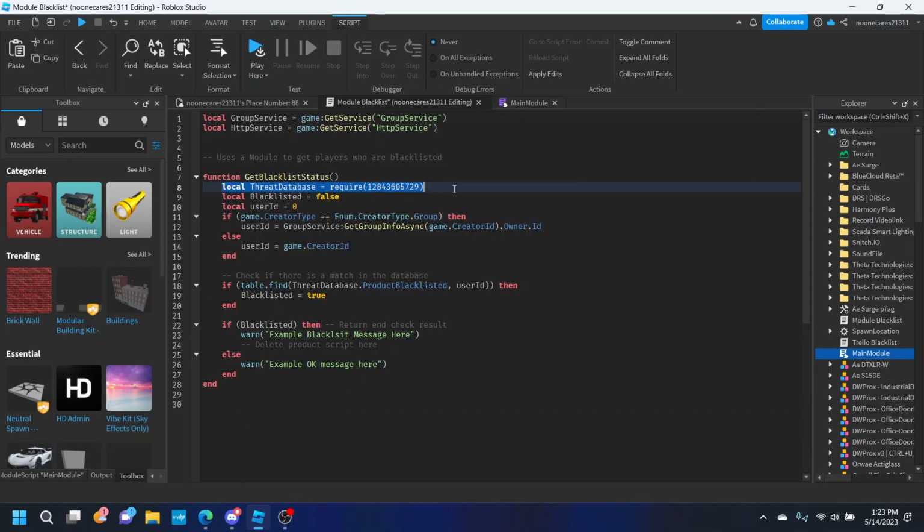So define your locals: threat database equals require module ID here. Is the user blacklisted or not? If so, we're going to put it as true or false, do whatever. Local user ID needs to be set as 0. This script is going to set it for you.